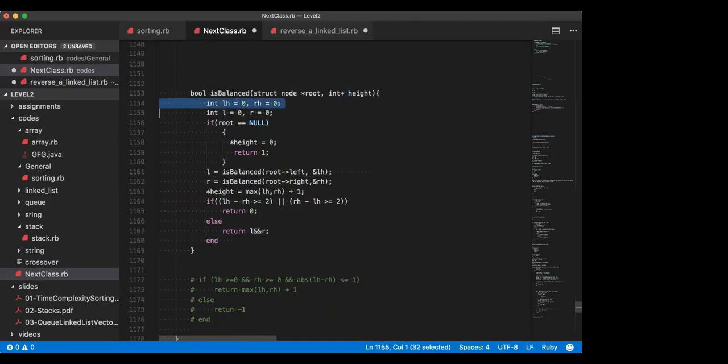If you can see this code, this method is height balanced, which takes the root and takes the pointer to the height integer. Now we have two integers, LH and RH, which we needed. This is one simple condition. If root is null, then height equal to 0, then return true, which is 1, and star of height equal to 0. This is like object dot height equal to 0. Since we cannot pass integer height, we had to pass a pointer, and hence we're changing the value.